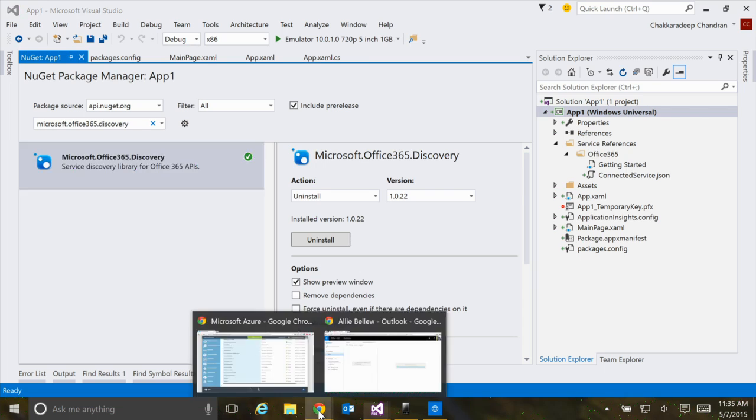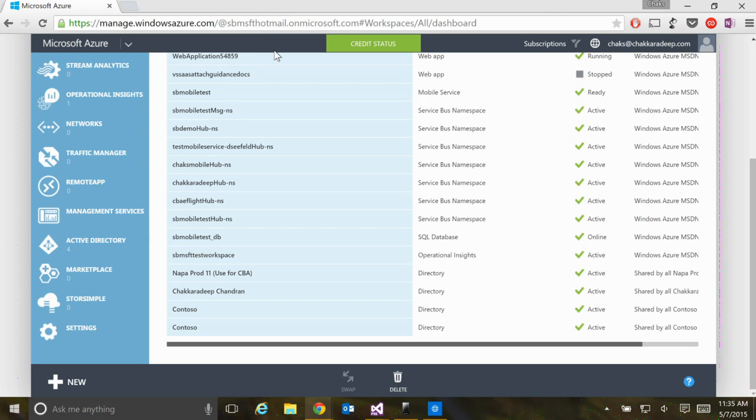And if you look at the back end, if you go to your Azure portal, if you have a developer subscription, you can actually go to your Office administration panel and click Azure AD. It'll actually take you to the portal.